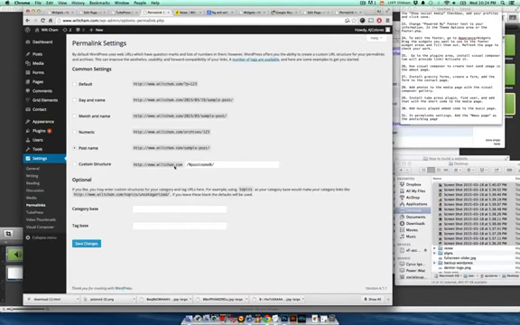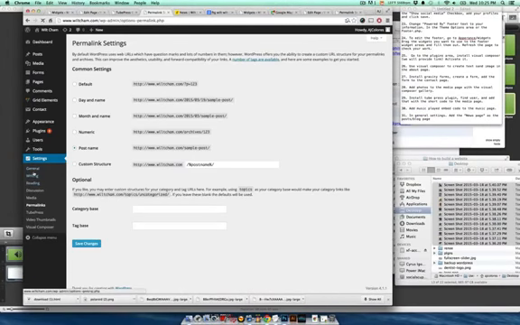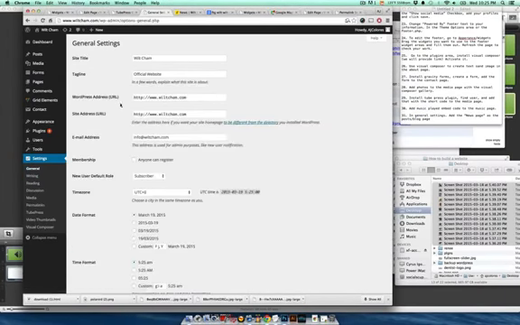Okay, it's actually not in the permalinks. It's in the general settings. So general settings. It's in the reading settings. Oh my goodness.